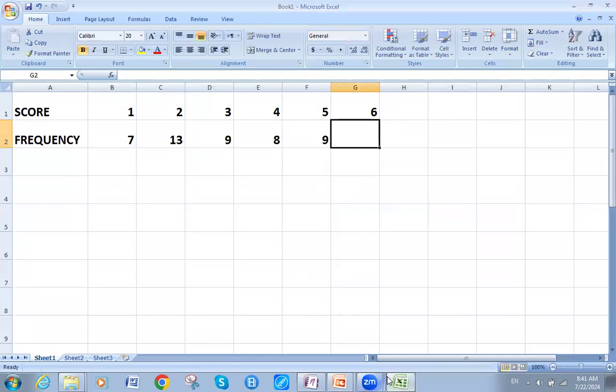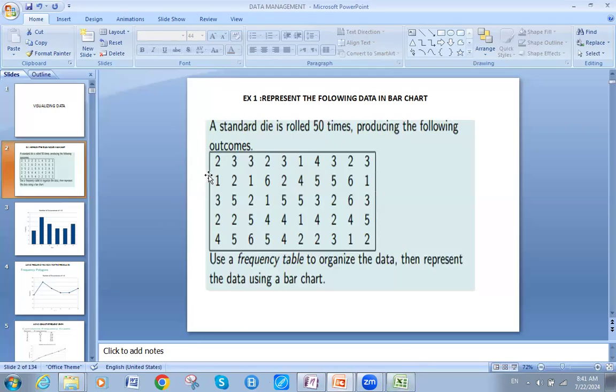Probably we'll see now 6. How many times has 6 shown up in this distribution? So here now, in this line, there is no 6. This row, there is no 6. This is 1. This is 2. This is 3. And this is 4. 6 has shown up 4 times.